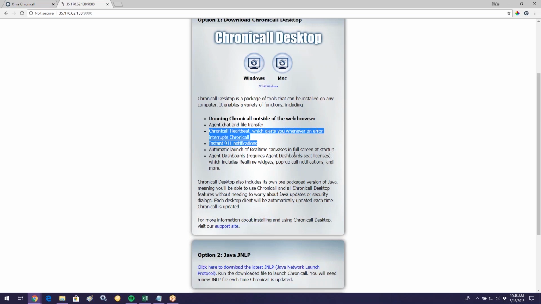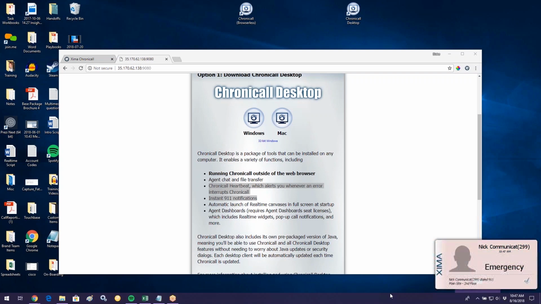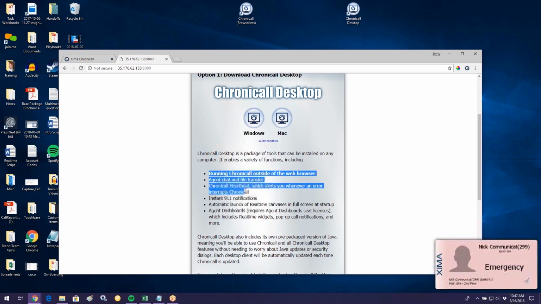Along those same lines, I can also be alerted to any emergency number dials. If my user dials what I consider to be an emergency number, I will tell Chronicall what those numbers are, and then once they dial that number, I can be set up to receive what we refer to as the instant 911 notification, which looks something like this. Everyone on here today has access to that, regardless of what licenses you purchased. So these first four items, everyone has access to. These last two will require real-time and agent dashboards.